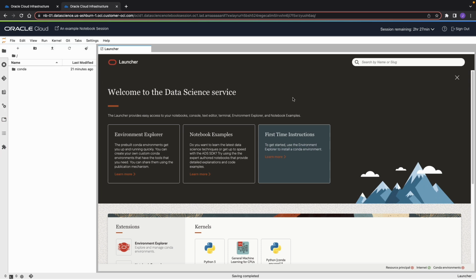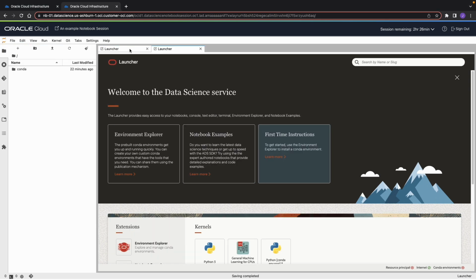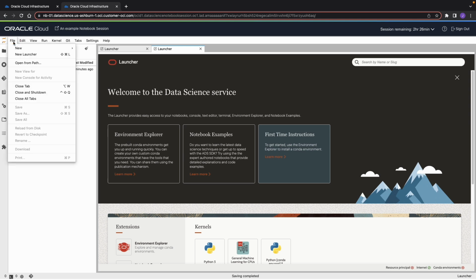To hide the left sidebar, simply click any of the icons twice. You can open the launcher anytime by clicking the plus icon from the Folder Browse toolbar, or by going to the File menu and selecting New Launcher.